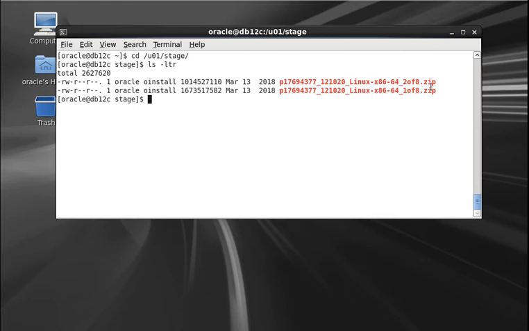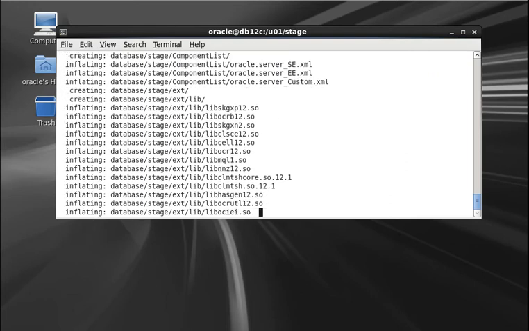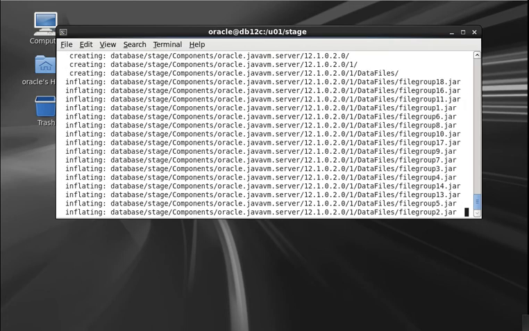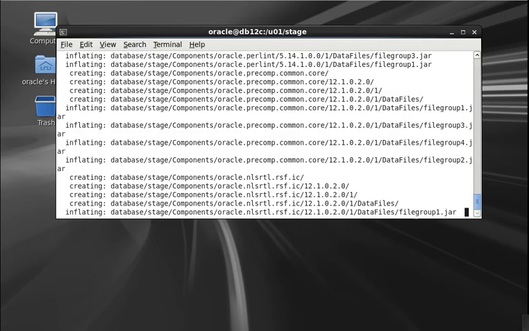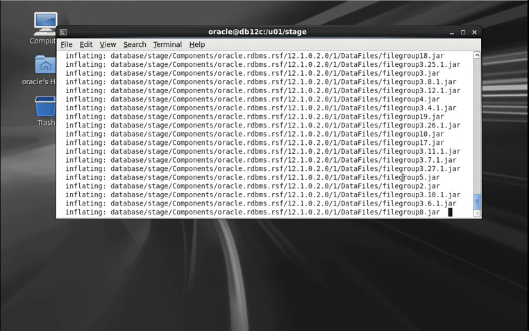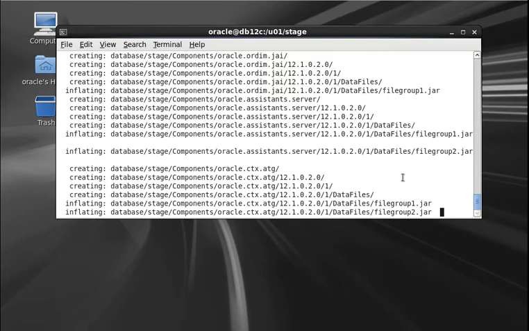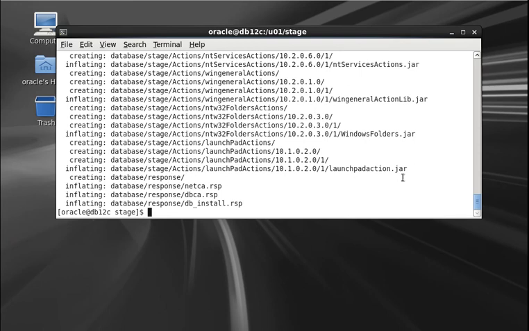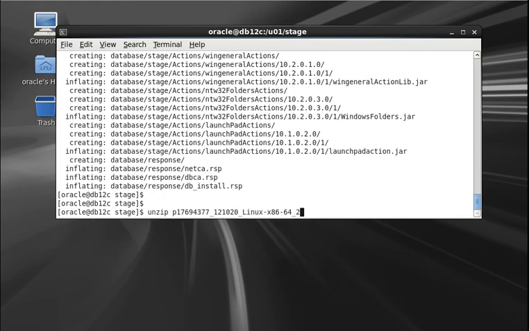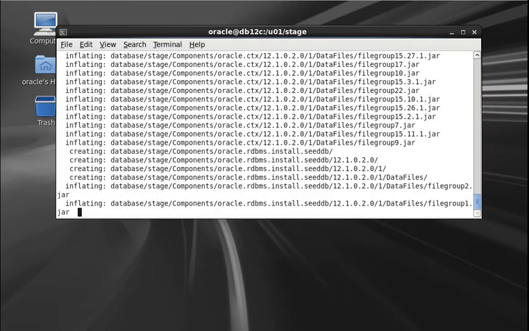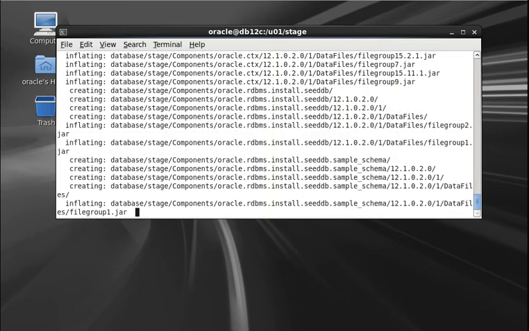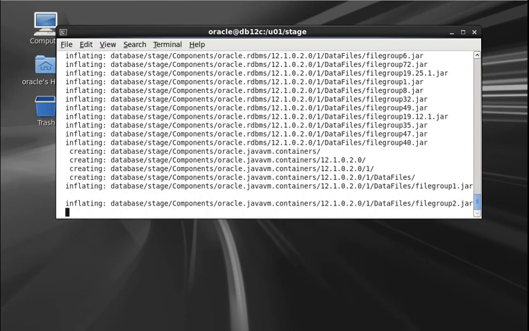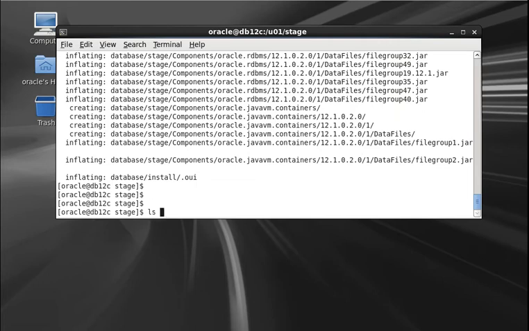So let's start by extracting the zip files by using unzip utility. Start with disk 1. This takes around 10 to 13 seconds, depending on the speed of your disks and speed of your server. So here we go. Do the same thing for disk 2. Now the extraction finished for both disks.